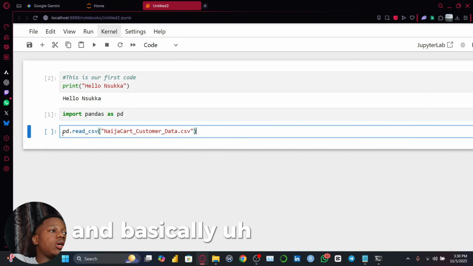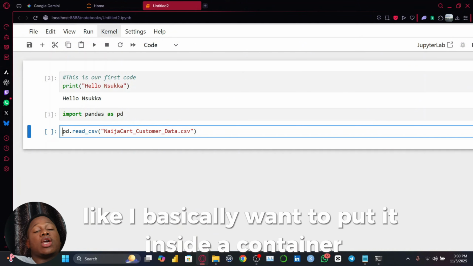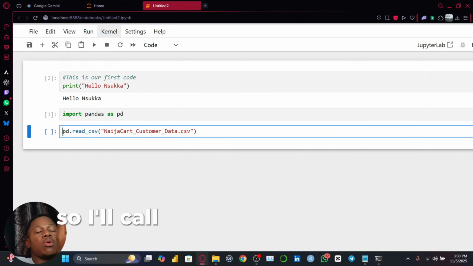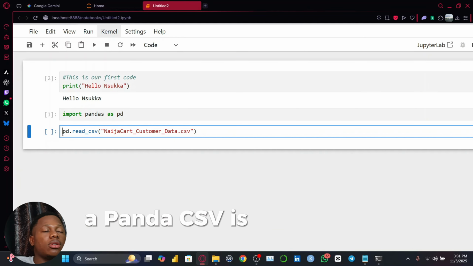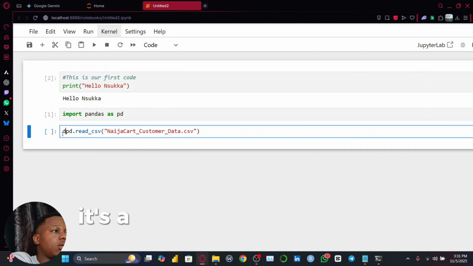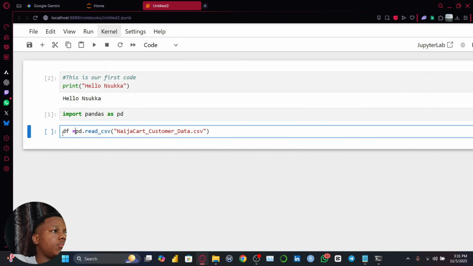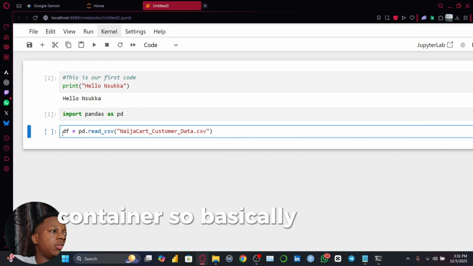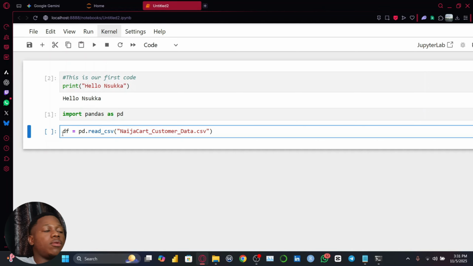And basically, we can read it, but if you just read it, there's no need to read it. I basically want to put it inside a container, a variable. So I'll call that variable. The typical variable for a Pandas CSV in Python is called a data frame. That's basically like a spreadsheet kind of container. So basically, df equal to the function that reads the file in our computer.